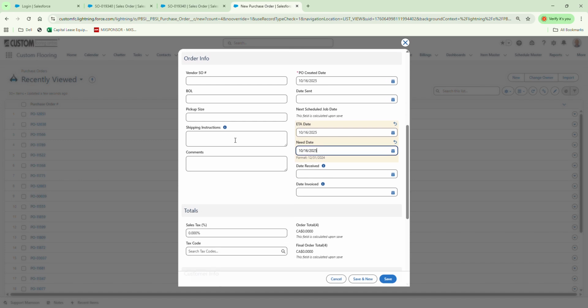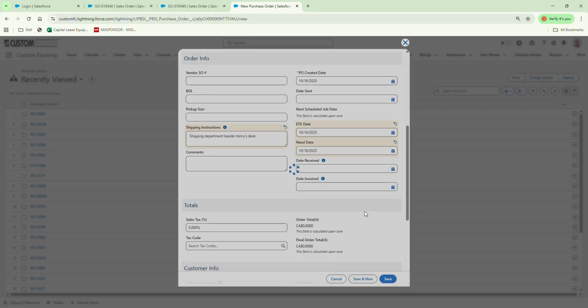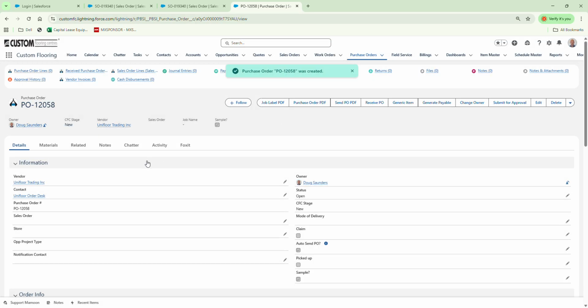For shipping instructions, you can put them in here, but you're also going to be able to enter the product itself. So it's going to be at Unifloor, in the shipping department, beside, let's say, Henry's desk. Okay, so I'm going to click save. Boom, I got my PO. So this is a sample PO, you can see right there.